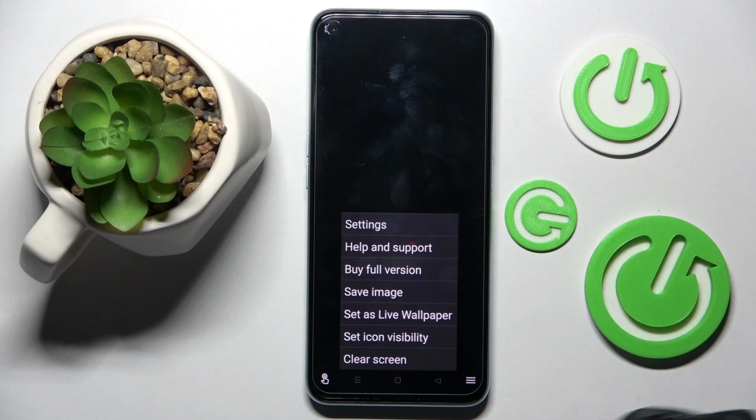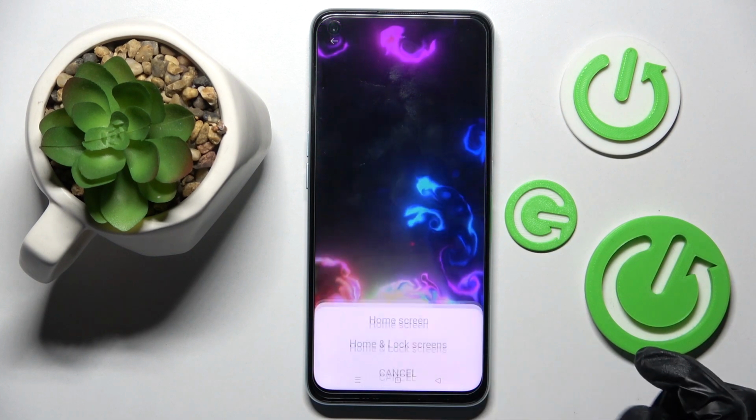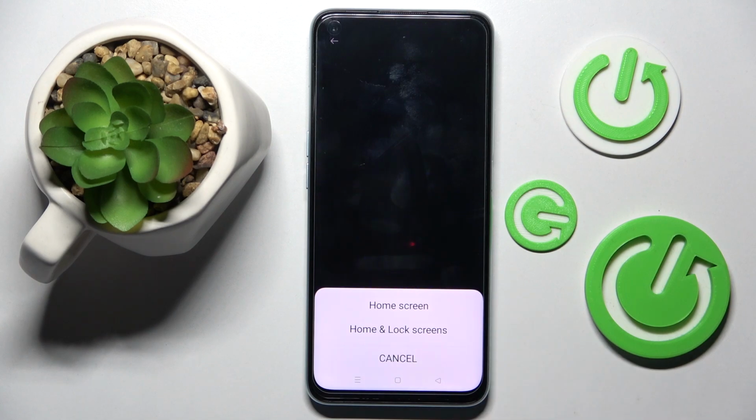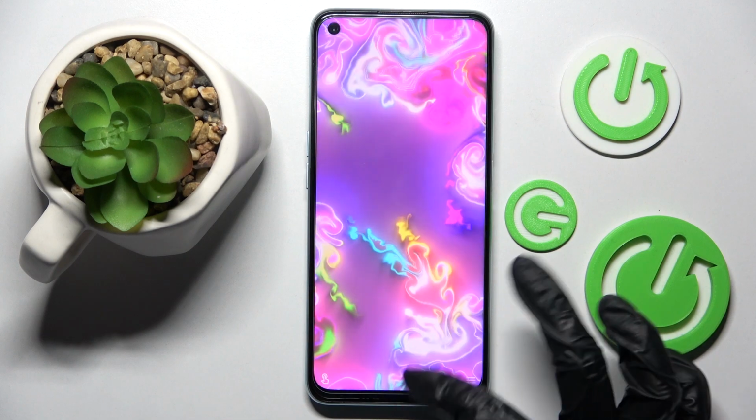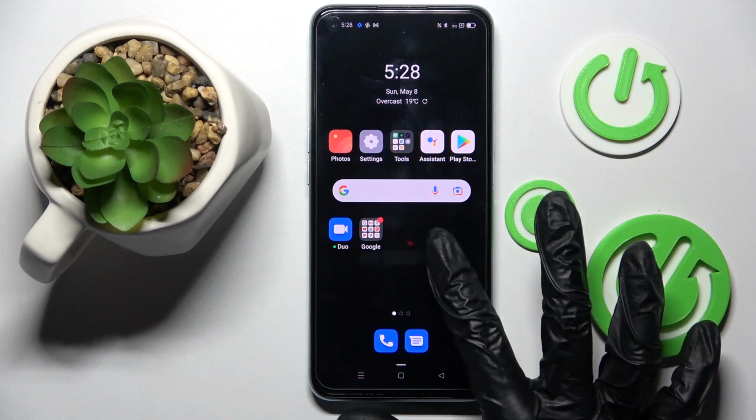Now select bottom one again, but this time click on Set as Live Wallpaper, tap on Apply and pick one of those options. I want to set up mine on home screen and lock screen, so I have to click on this one and tap on Home button. And now as you can see, my wallpaper was successfully applied.